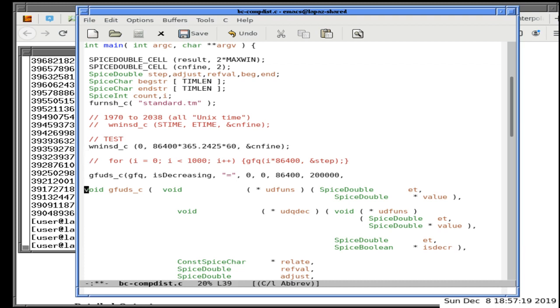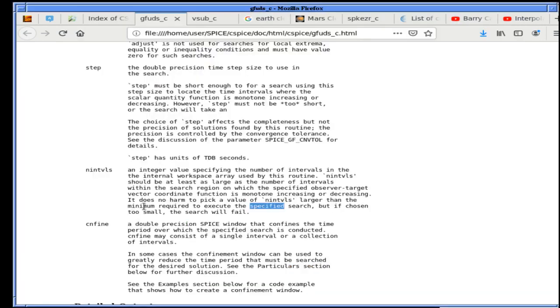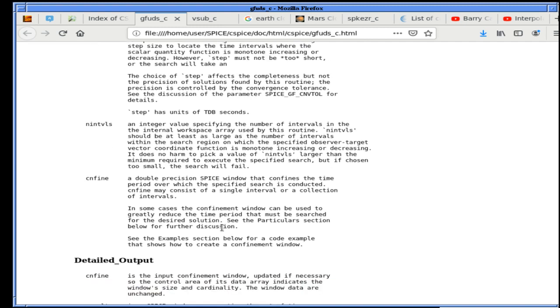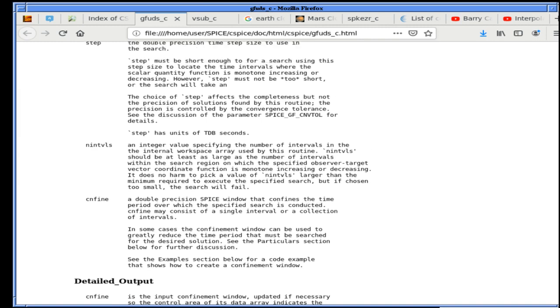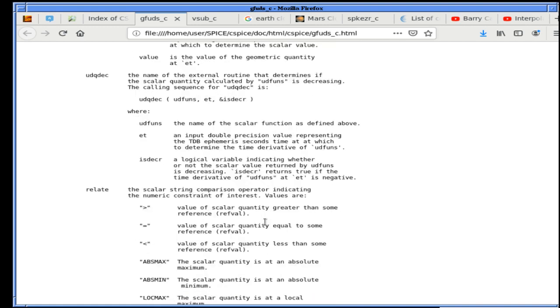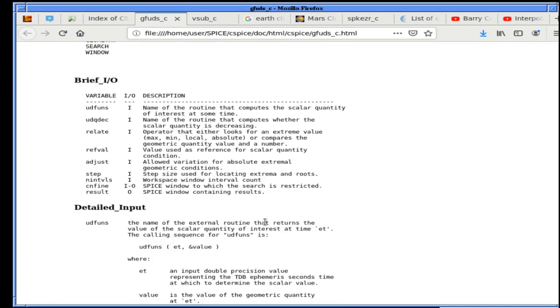Let's see, 200,000, and I'm going to call this max win now, because we're using a macro, we're using a constant, as it were. Number of intervals, CN fine, and that's the CN double precision, which confines the time period over which the search is conducted. Single interval or a something might be wrong here. Oh no, okay, yeah.